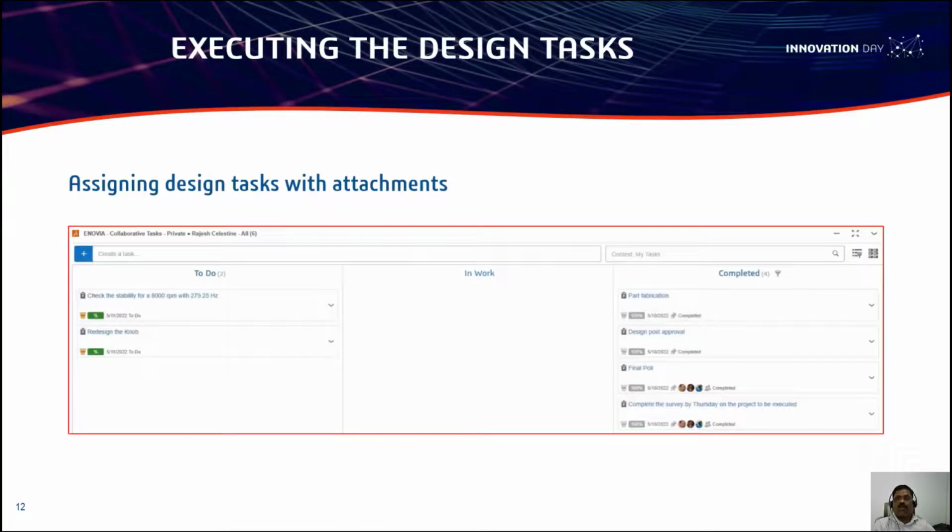Okay, so let's see how we could execute design tasks from within the platform. The customer requested some changes and this was communicated from the sales team. Here in this case we have to check the bracket for a natural frequency with the motor, and also we have to redesign the knob. So the challenge here is who's going to take up the task and what are the attachments he has to work with. So let's see how we execute by creating these tasks.